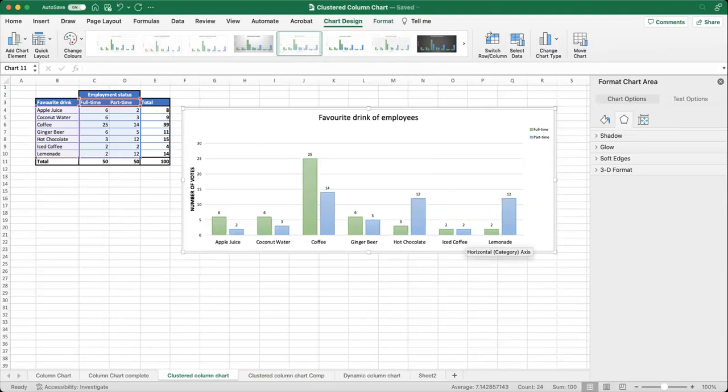It is important to learn how to interpret that. Clustered column charts can provide valuable insight into complex data sets. Here are some steps to interpret a clustered column chart in Excel. Before you interpret the chart, it is important to have a clear understanding of the data being used. This includes knowing what each column represents and the unit of measurement used.